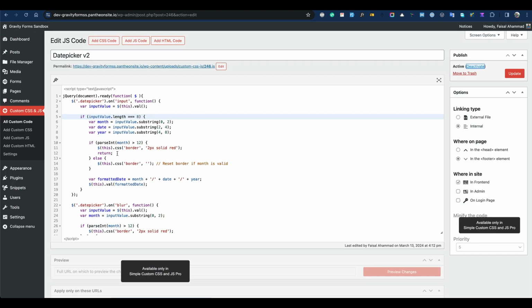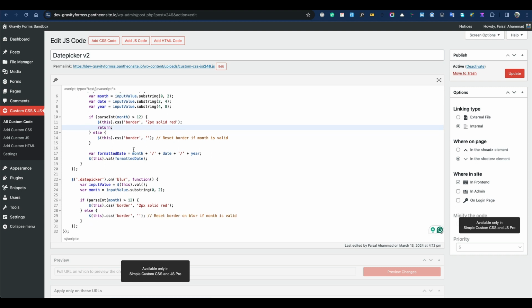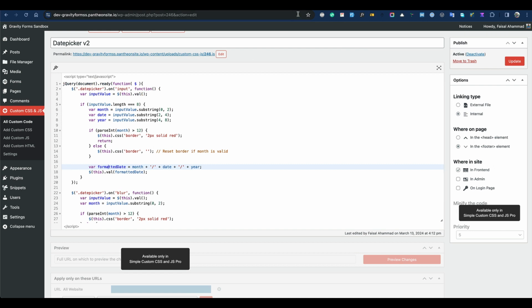And it will not return anything whenever you type an invalid month. And when it is valid, there will be nothing on the footer. So it will be just as usual settings from the form. And then it will format the date. First will be month, then it will add a slash and date, and at the end it will be year. So you can have this on your form.